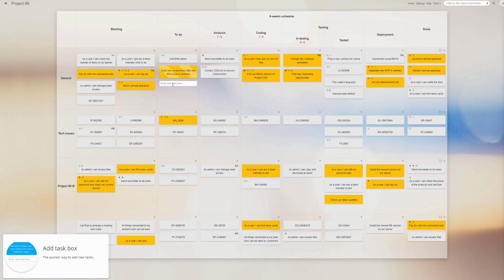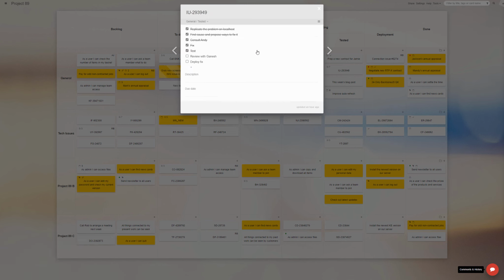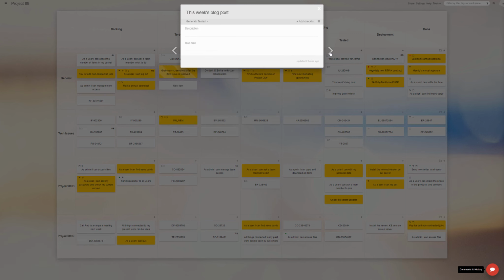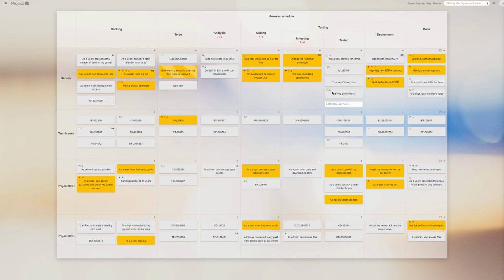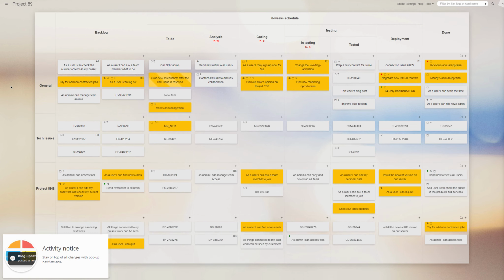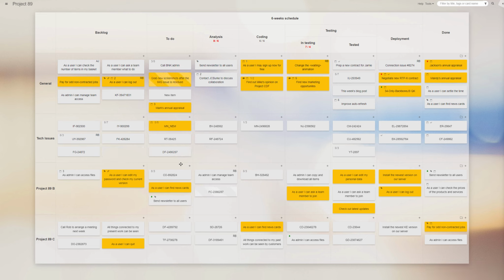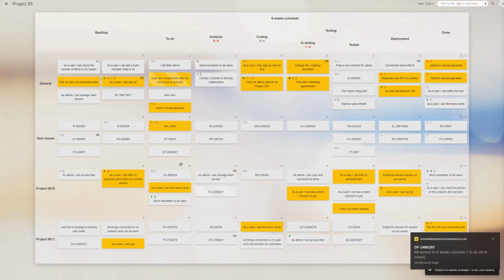Another 2 power-ups are the Add task box, which shows a new task name window inside each column, speeding up task creation, and the Task Navigator, a simple left-right arrow support in the open task view, letting you move between consecutive tasks faster. The Activity Notice is a handy on-screen pop-up that mentions board changes in real time, so that you don't miss a beat when you're focused on a task in front of you. Or in case you move in and out of the Kanban Tool tab all the time, you can set the notice to also take the form of a desktop notification.